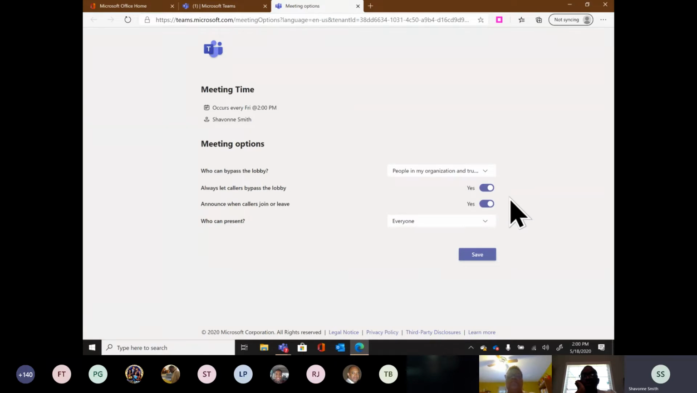This is something that has to be set up at the IT level for trusted organizations. So if there's another school or another organization that you work with very closely, they can be added as a trusted organization and they won't have to wait in a lobby. When it says always let callers bypass the lobby, this is referencing the dial-in numbers that you get when you create Teams meetings. So if I want to say anyone dialing into the meeting can bypass the lobby, I can turn that on as well.